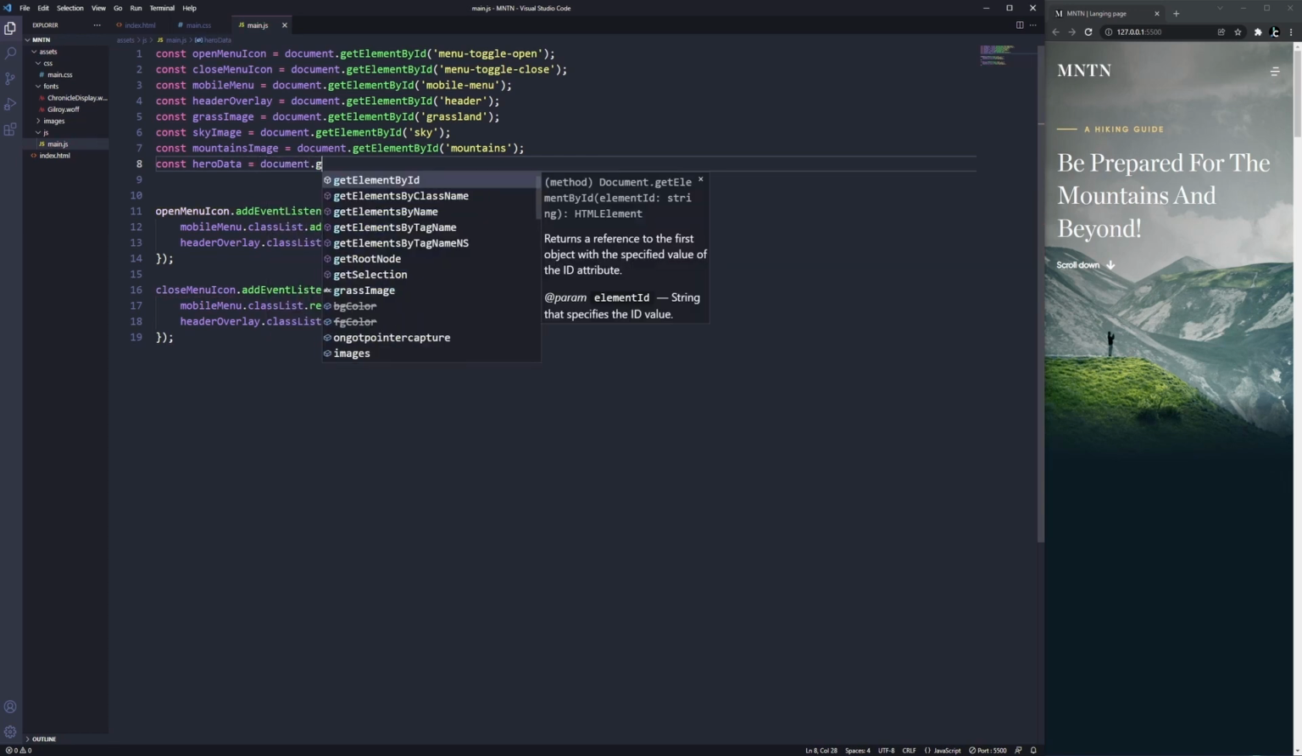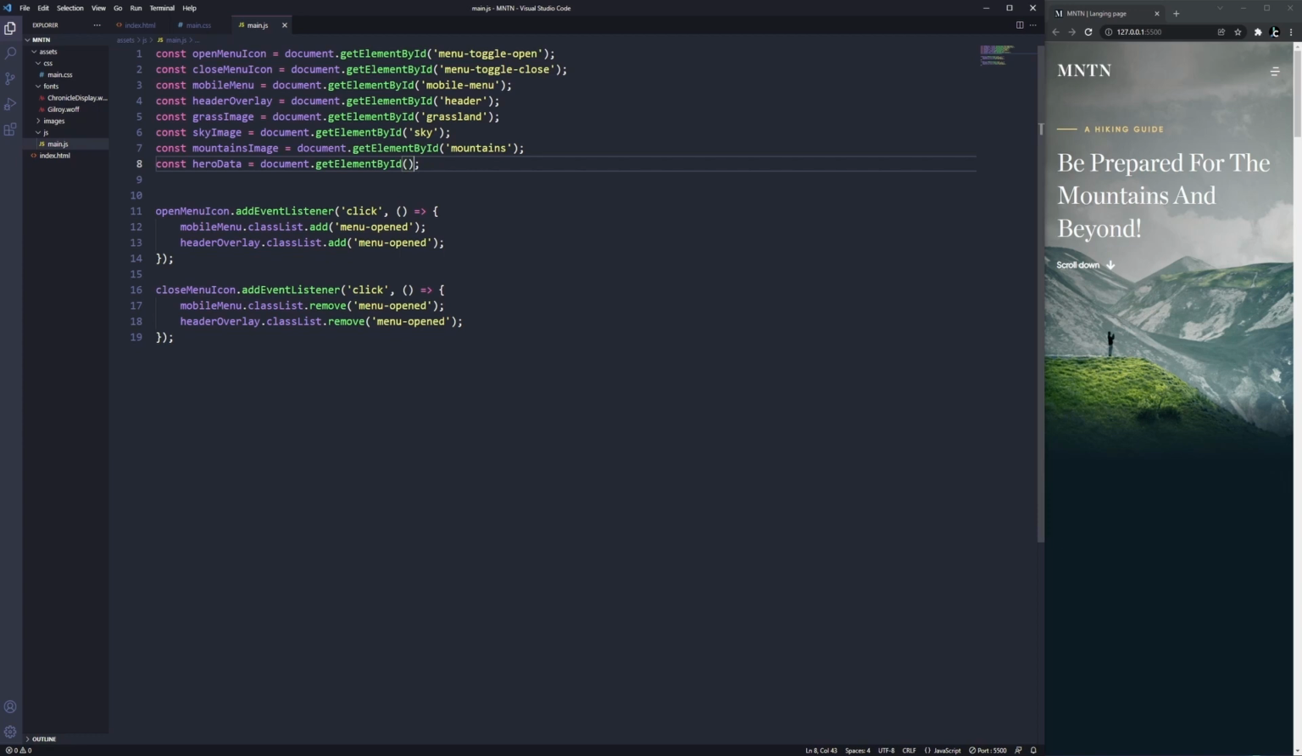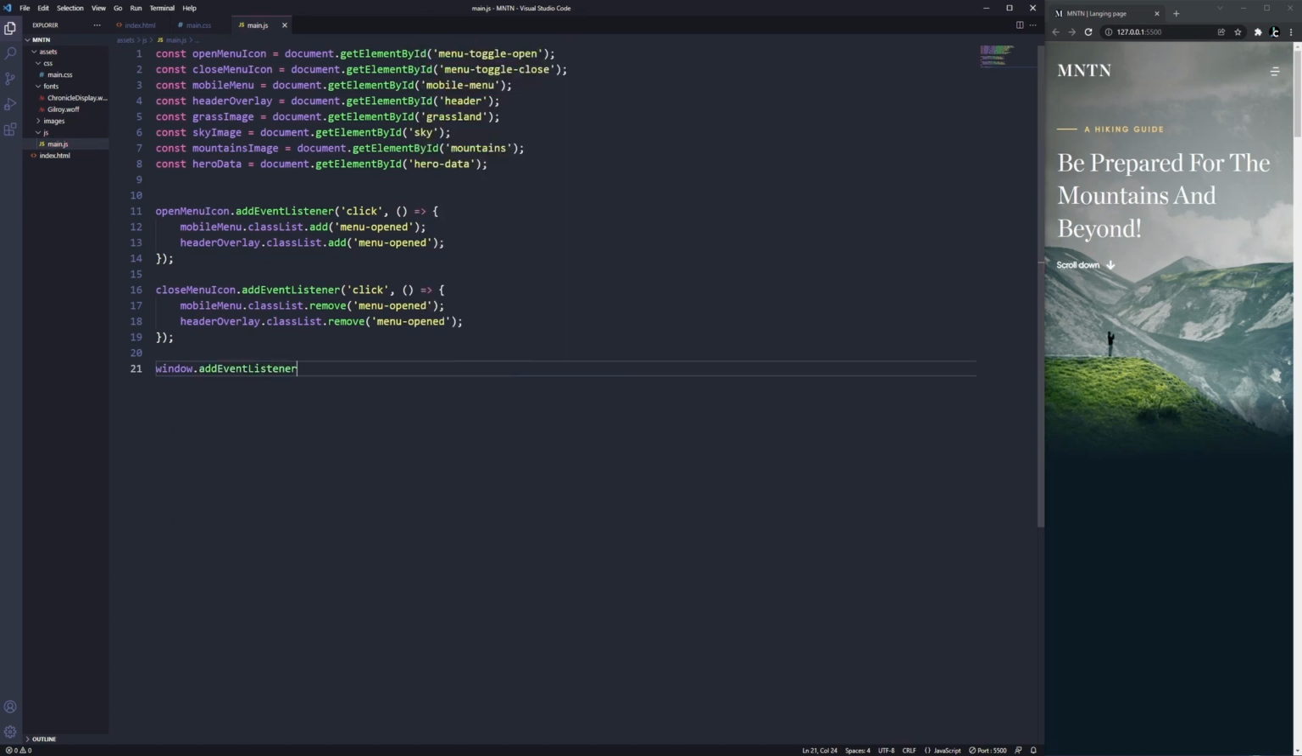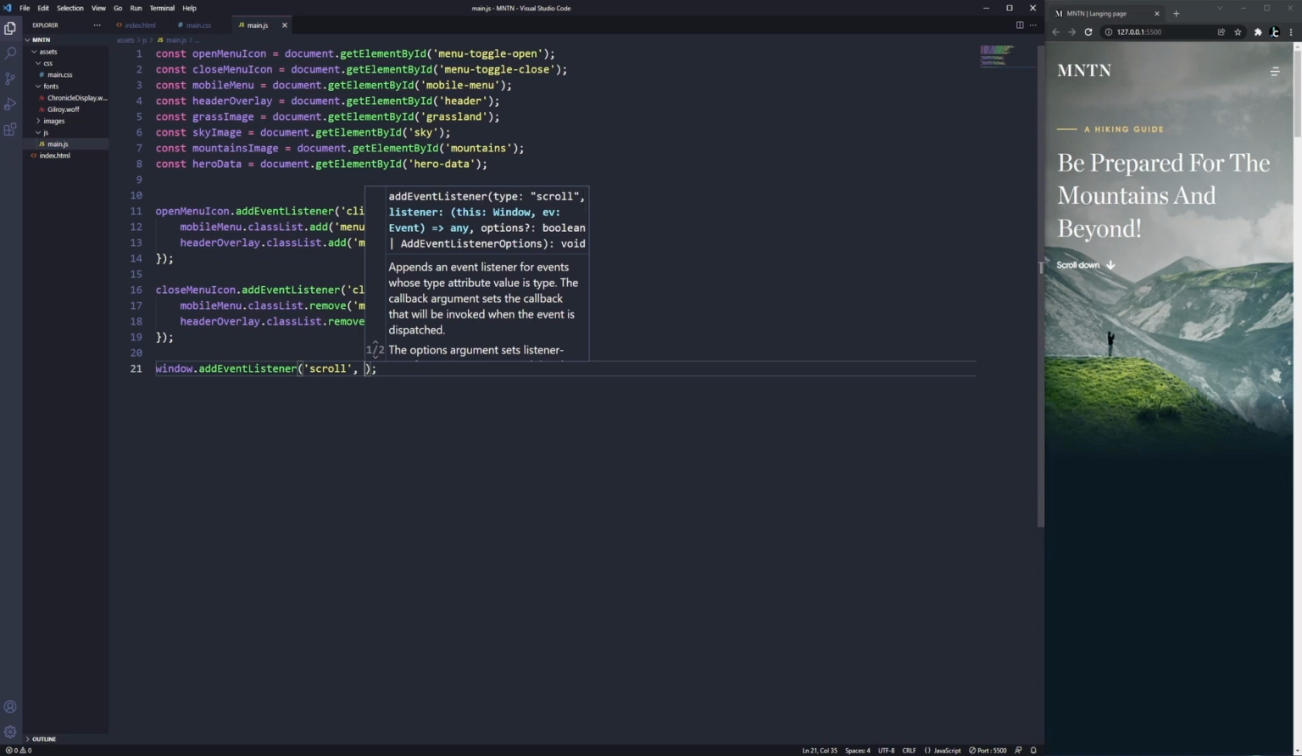Again, document get element by ID. And this one had the ID of hero data. So we are going to go under here, and basically what we will do is add an event listener to the window. Add event listener. And this particular event listener is going to be not click, it's going to be a scroll. So basically, it's going to trigger when we start scrolling. And then here for the arrow function.